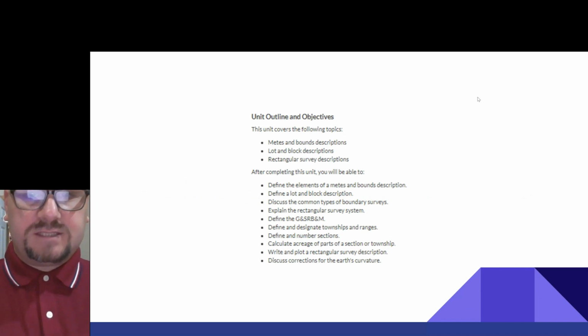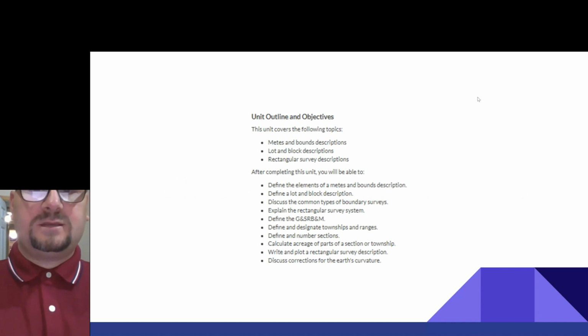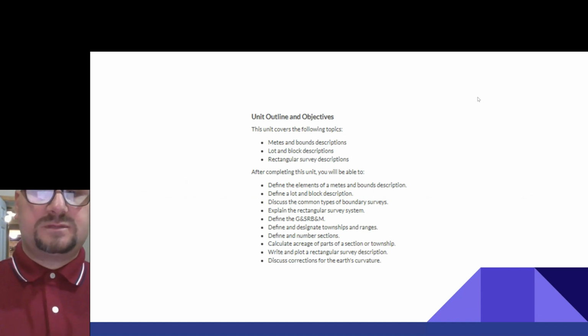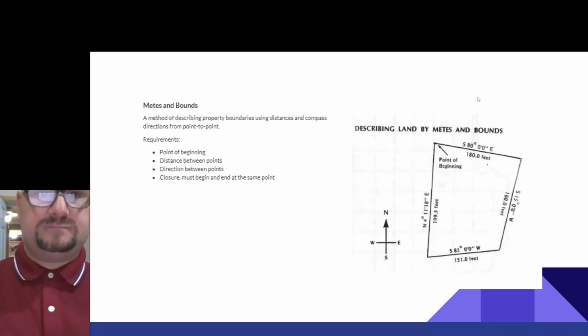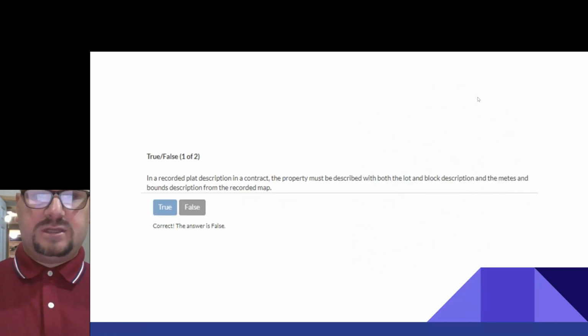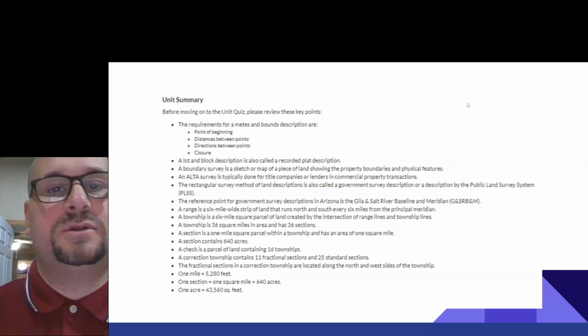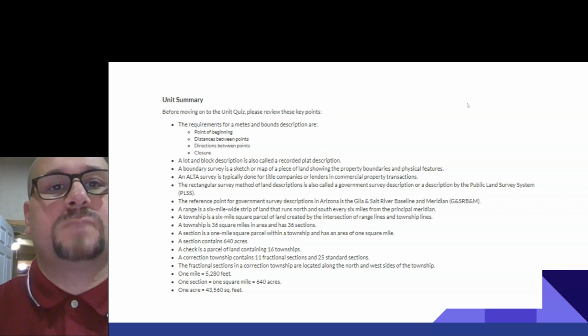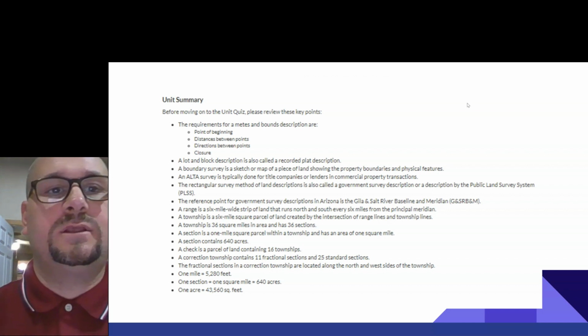define and designate townships and ranges, define and number sections, calculate acreage of parts of a section or township, write and plot a rectangular survey description, discuss corrections for the Earth's curvature. Okay, so you need to do some independent studying. The unit summary. All right, so we're going to go over the unit summary.